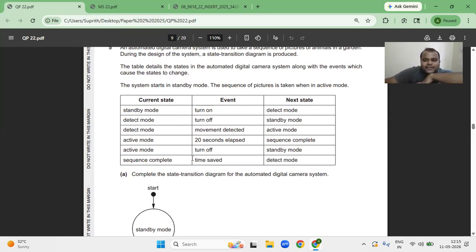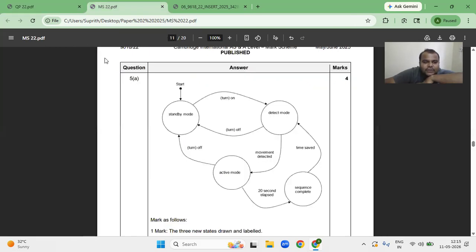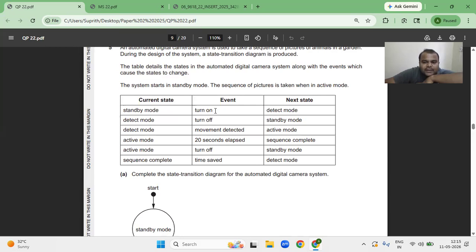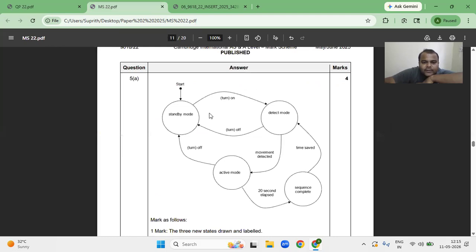Now, what is the first state? The current state is standby. First is standby. Okay. Then what is the event here? If it is turned on, where will it go? From standby mode to detect mode. So what is the current state now? Detect mode, right? Okay. Now, in detect mode, if you turn off, it will go to standby mode. Again, you write the event here, and you should draw the arrow symbol showing where it will go and where it will come from. Detect mode to standby mode if it is turned off. The current state is now standby mode.